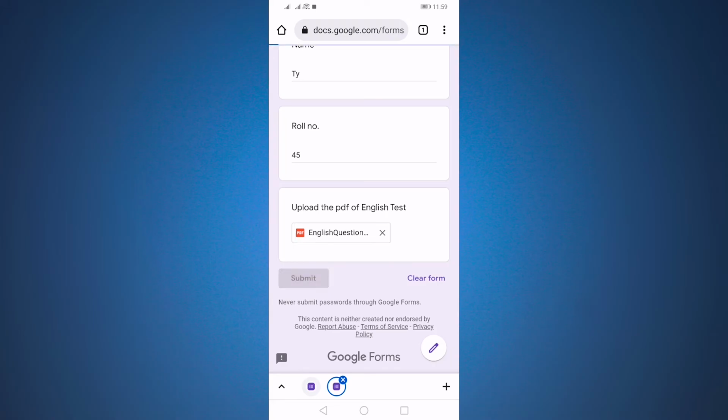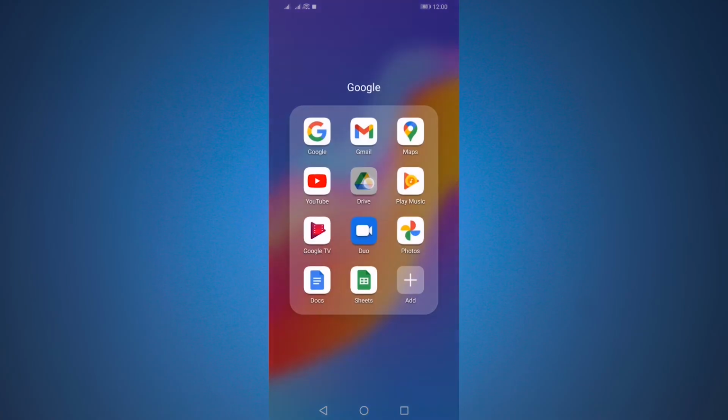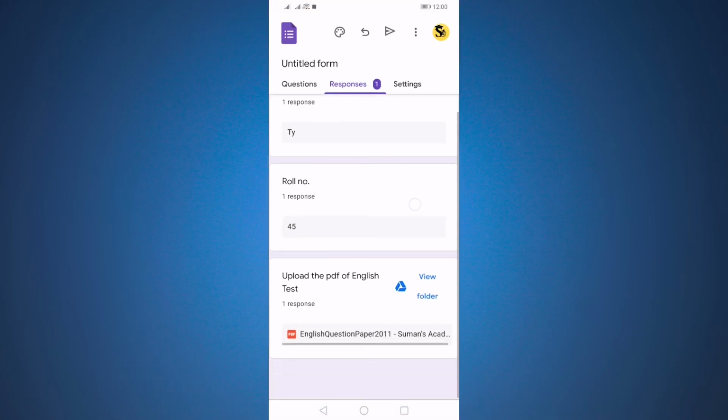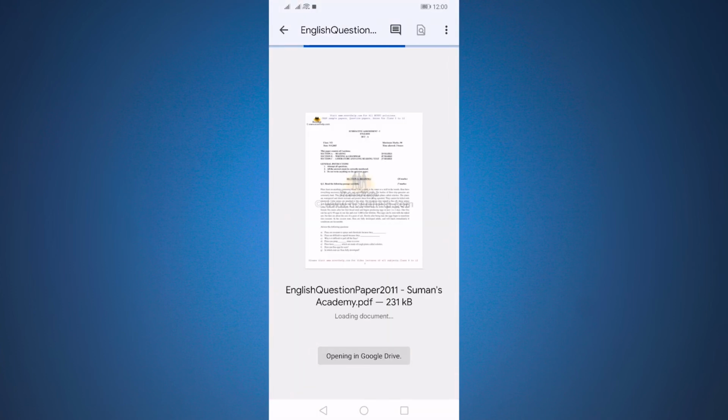Now let us open this form and see whether a PDF file has been uploaded or not. So here is my Google form and I'm going to check my response. So here you can see a PDF has been uploaded. Let us click on it and then open it. So as you can see, I have successfully uploaded a PDF file in my Google form.